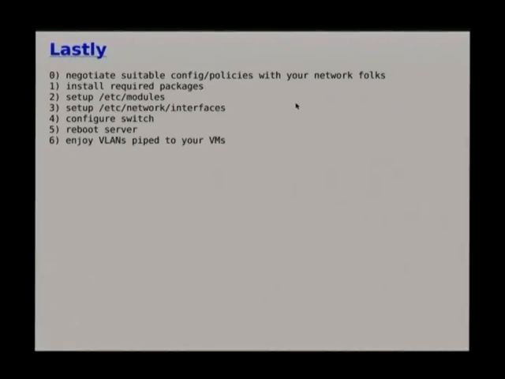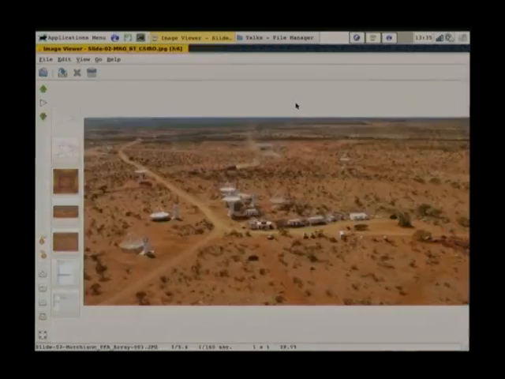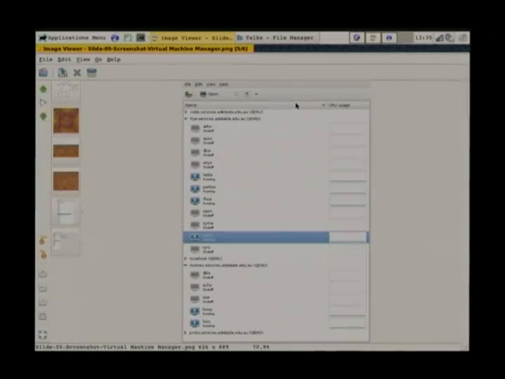So once you've configured all that, you configure the switch to do the channel bonding at that end and route the traffic over it, reboot the server, and basically you end up with the VLANs piped up to the VMs. Now, right, so this is Virt Manager. Obviously people are talking about other things like oVirt before, about there's web interfaces for this kind of stuff. This is running off my desktop box.